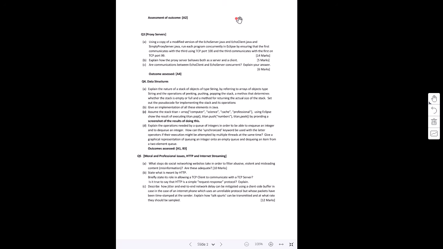And the idea is that you, using the client, are going to type something in, and that message is going to be passed to the proxy server, and the proxy server is going to send that to the server. And I want you to explain how the proxy server behaves both as a server and a client. So that needs just a little bit of thinking about. Worth 5 marks, and we can talk about this question again later if needs be.